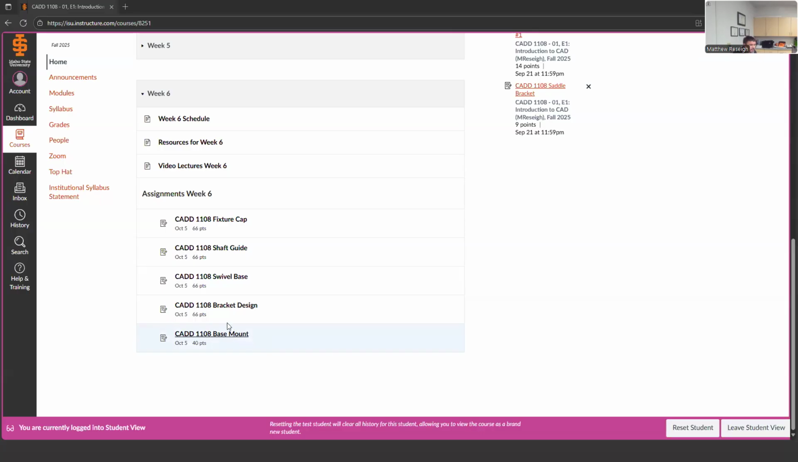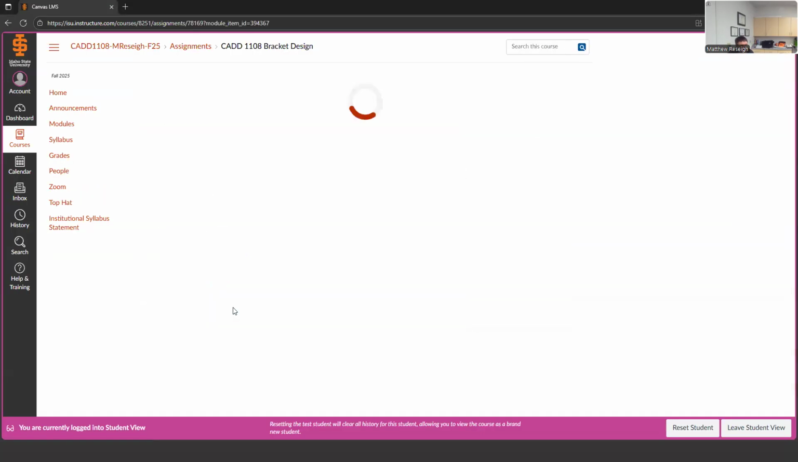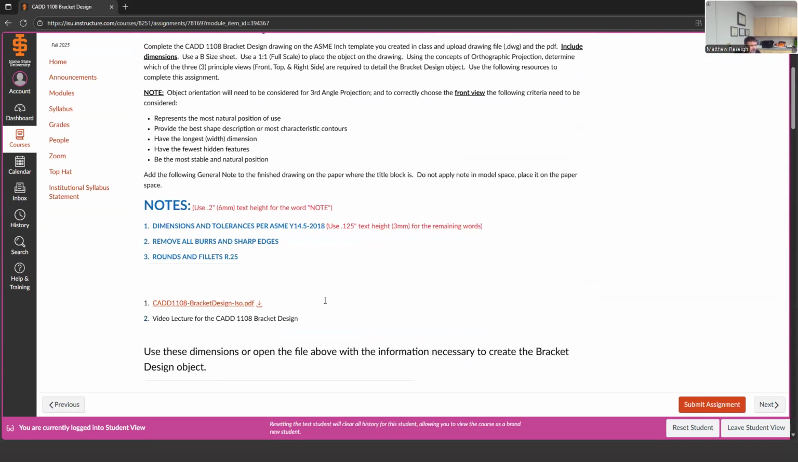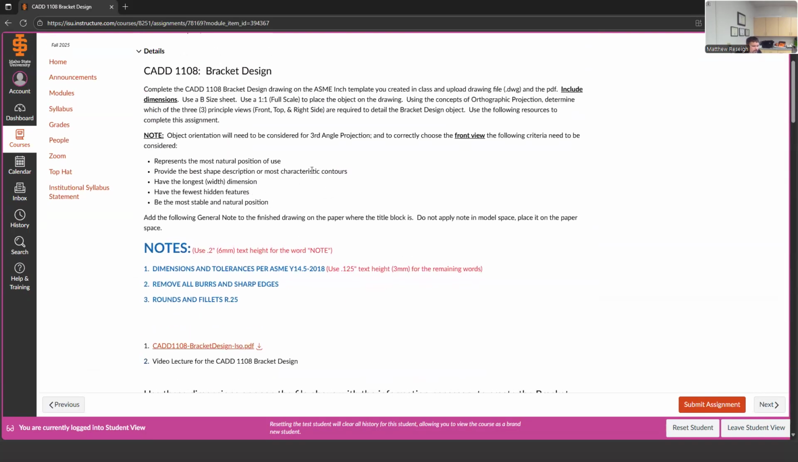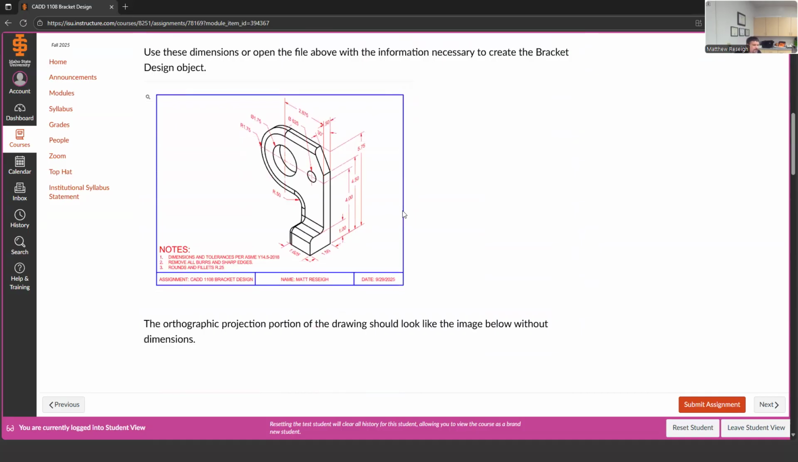So I'm gonna go, yeah, bracket design. Here it goes. I already brought up, when we were talking about the swivel base, that it's got me needing to consider the front view, because the way it's displayed is not the best, most stable part position for sure. It's like tip-overable, right?